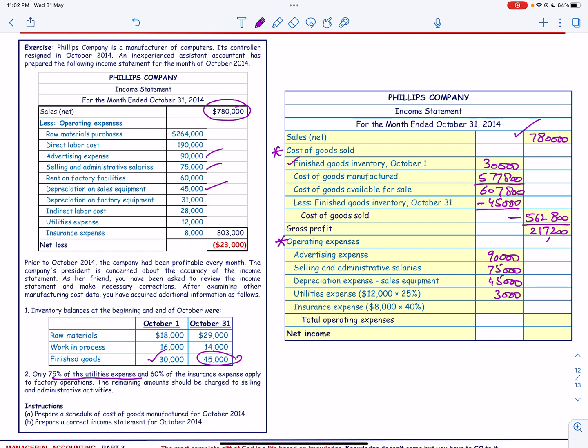Then we have the insurance expense. Remember, 60% were for the factory, so the remaining is going to be for the operating, and 40% is going to be 3,200. So the total operating expenses will be 216,200, and the net income will be 1,000 and not a loss of 23,000.